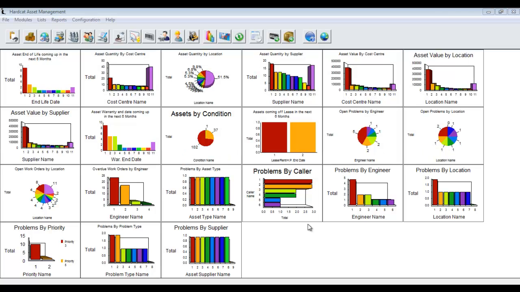Welcome to this episode of Hardcat Basics. In this episode, we're going to feature how to create new folders using the Hardcat import function.